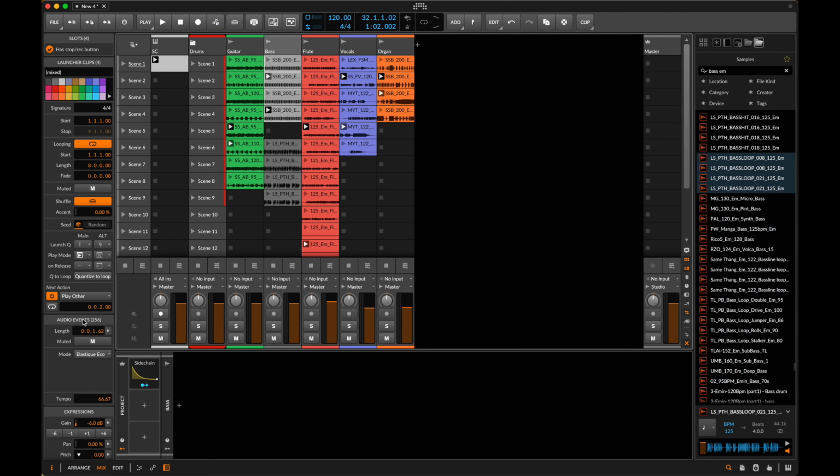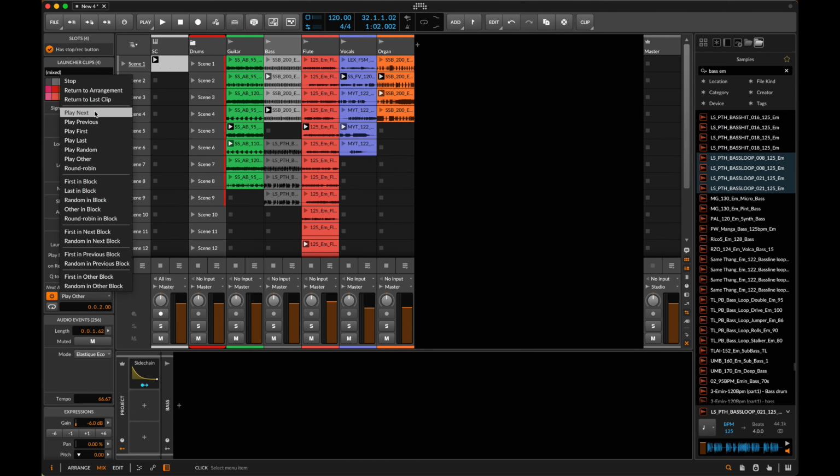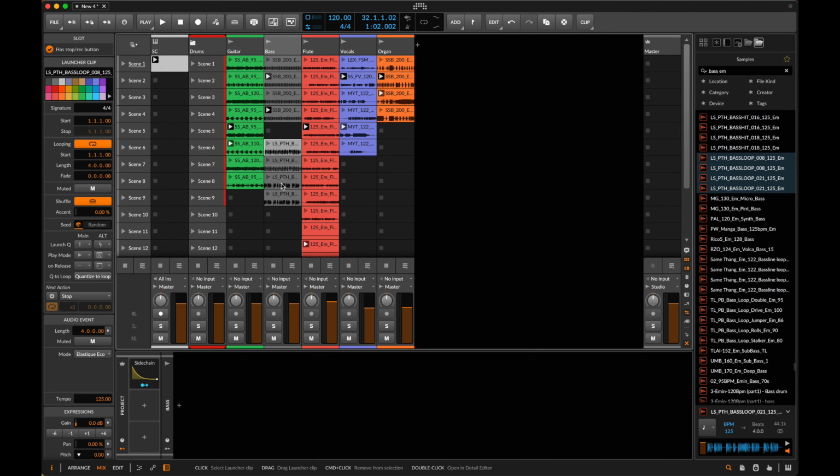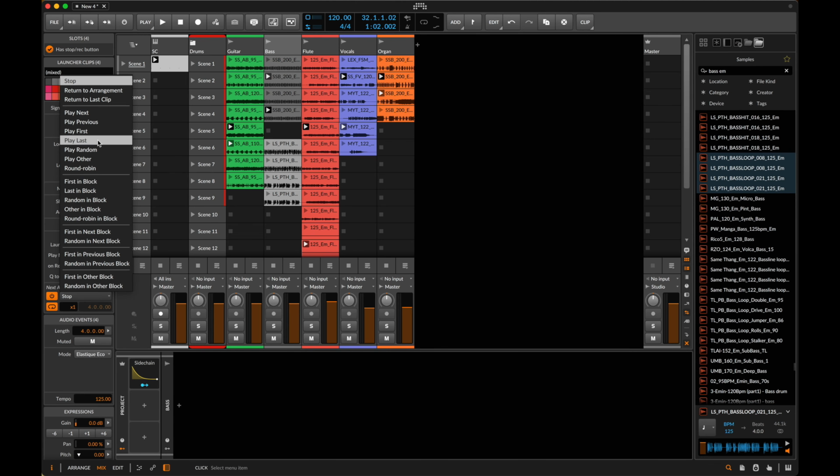You'll notice as well that under the options here, there are things which are like play next, play round robin, but then you've got things in blocks. Now this is quite cool because if you leave a gap in between a group of clips and you say do things in a block, so round robin in a block, that's going to only take into account these clips until you trigger one of these guys. So if I do, say, random in block now, and I would go here and I'll do the same thing next, we'll do play random, or yeah, we'll do other in block.